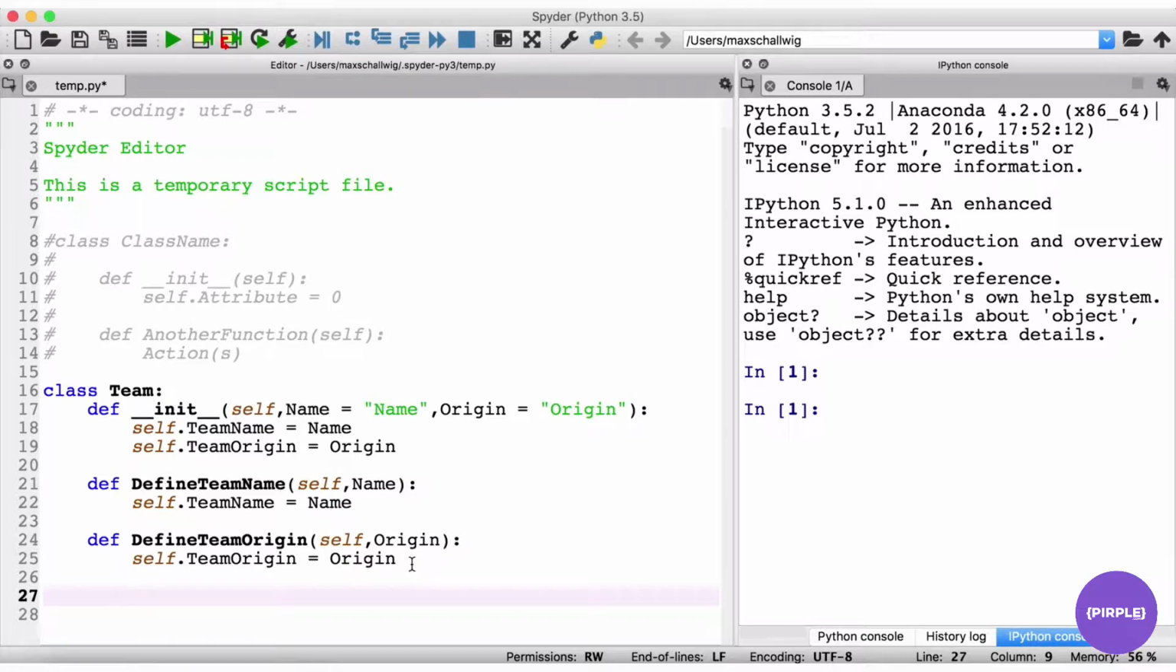So let's expand on this a little bit. Right now we're just dealing with a general team, but every team should have players. So let's make another class, and this time we'll make a class Players, and this class is going to be related to the team in some sense. Let's go over an abstract version first.